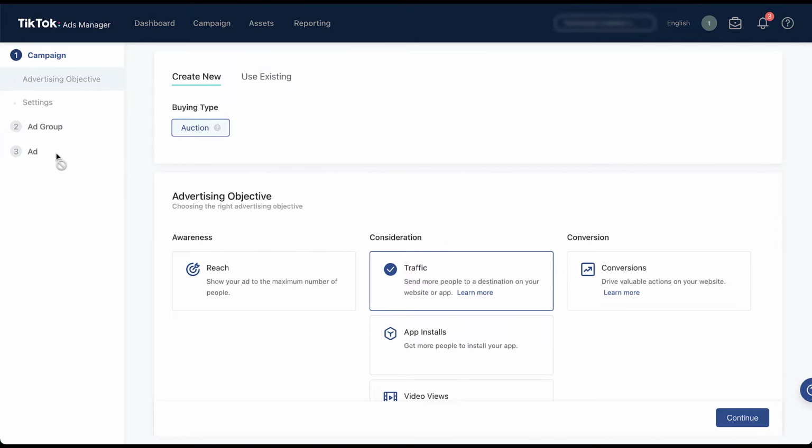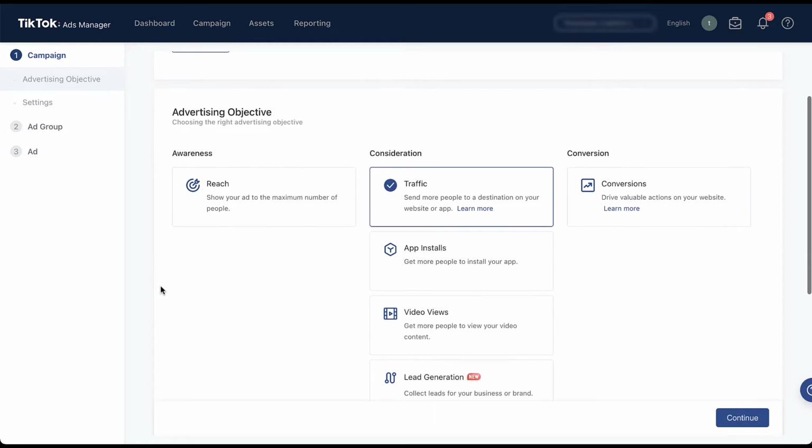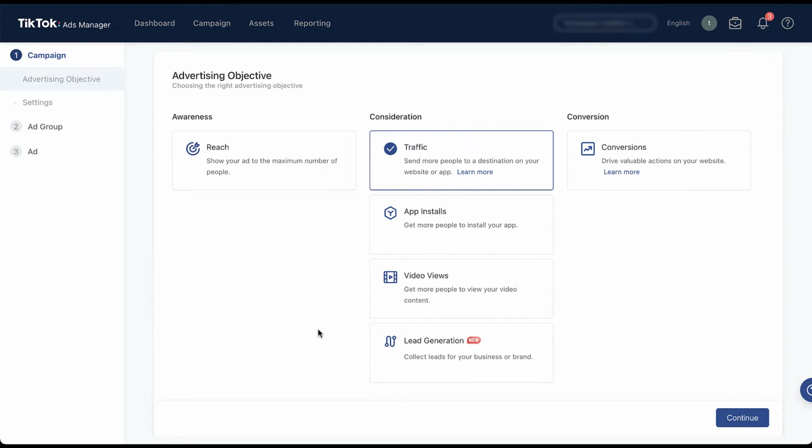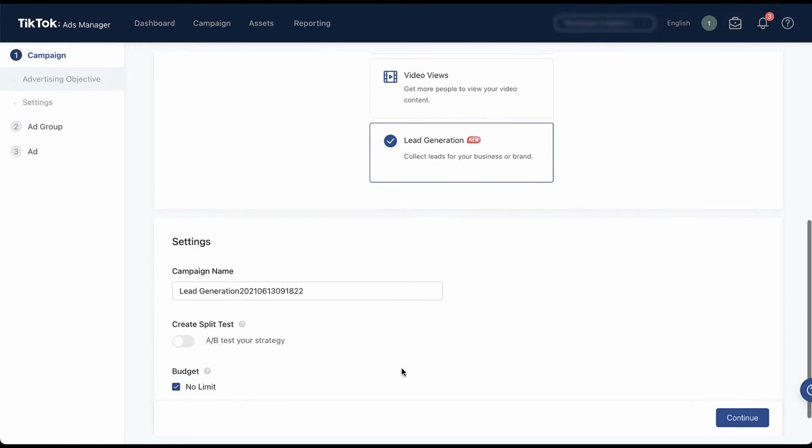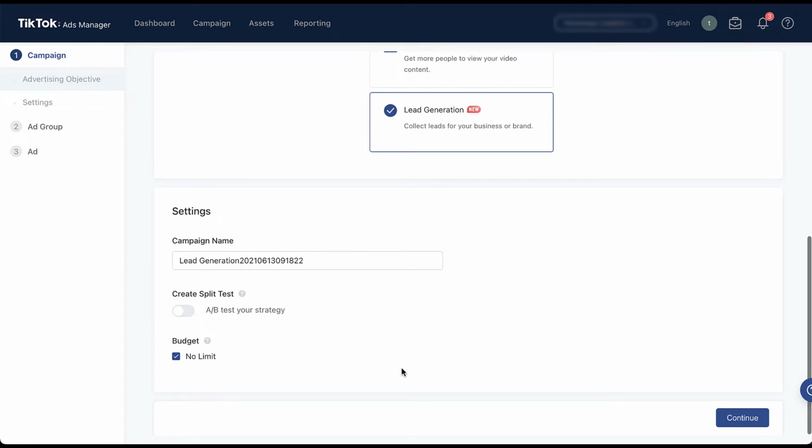Just like most other social advertising platforms, the first thing we're going to do is choose our objective. If I scroll down a little bit, you'll see that lead generation is this one down here in the bottom of the consideration column, and it still has the new next to the name. So I'm going to click lead generation. Once I've done that, I can come down here to the settings section, and I can give this a name if I want to. For now, I'm just going to get rid of all of these terrible numbers. I'll leave everything else as it is and click continue.